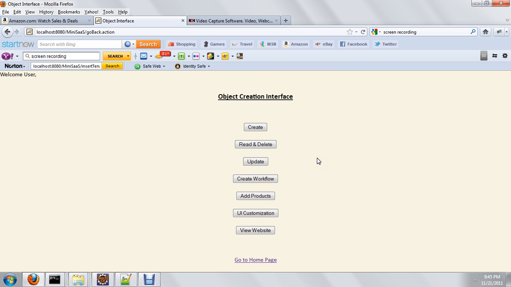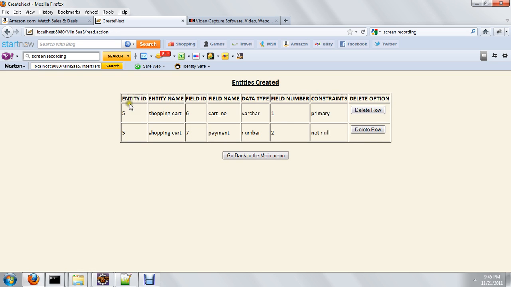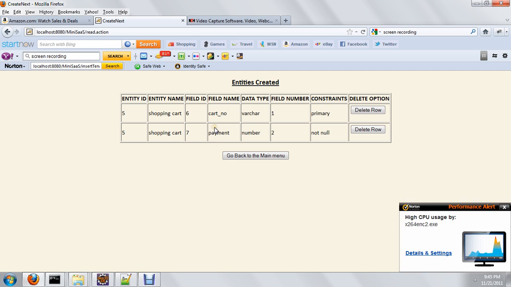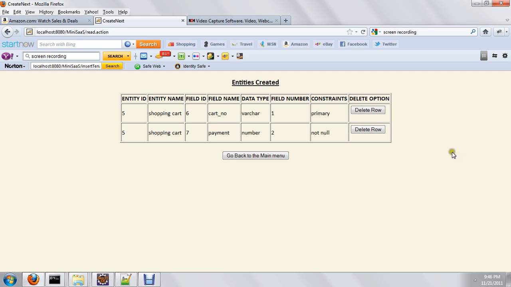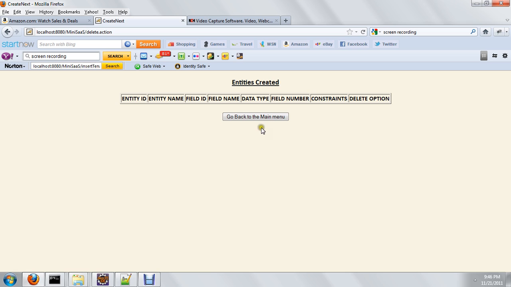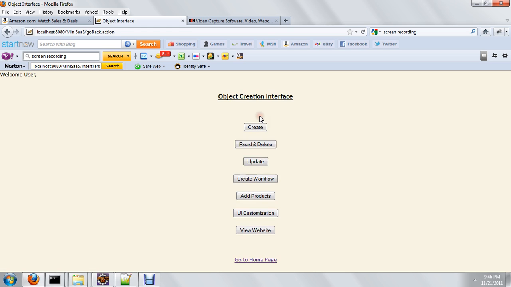Now we can read the object that we have created. This one is the shopping cart we have just created. If you want, we can delete the table. If you click the delete row, it will be deleted from the database. So the values have been deleted now. I'm getting back to the main page.